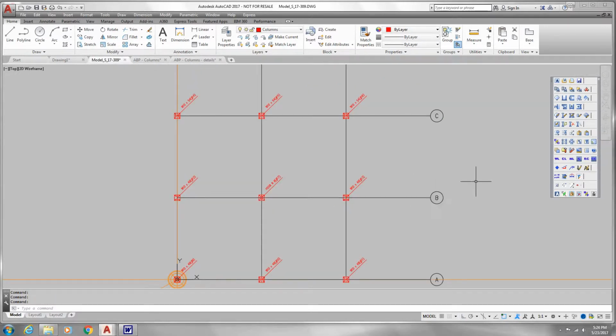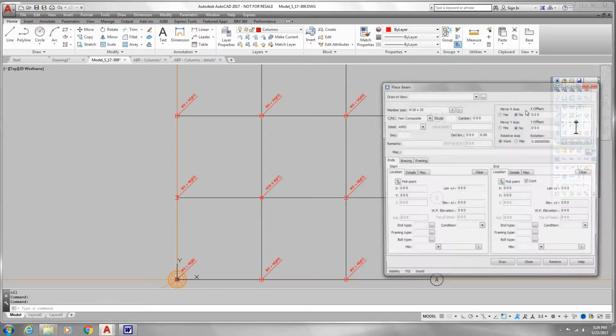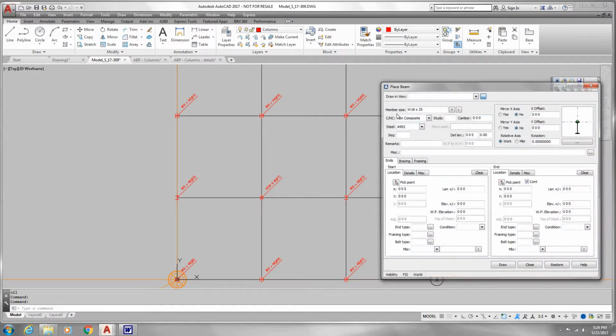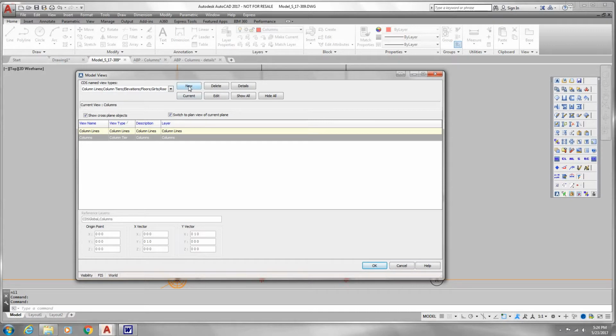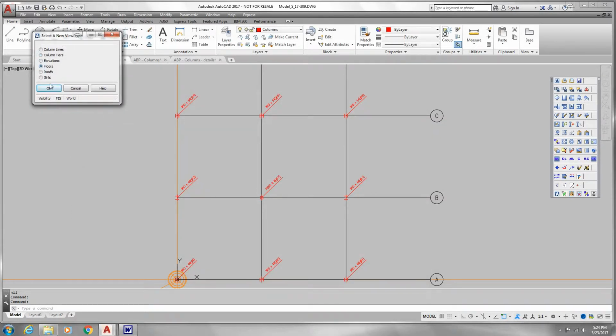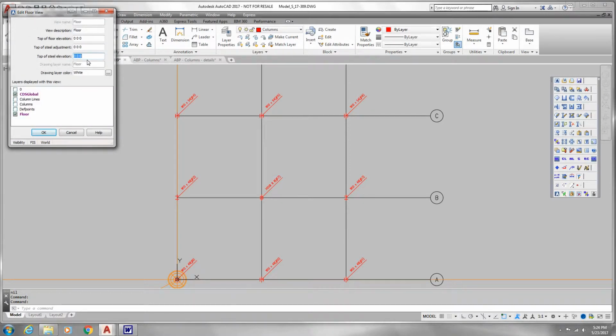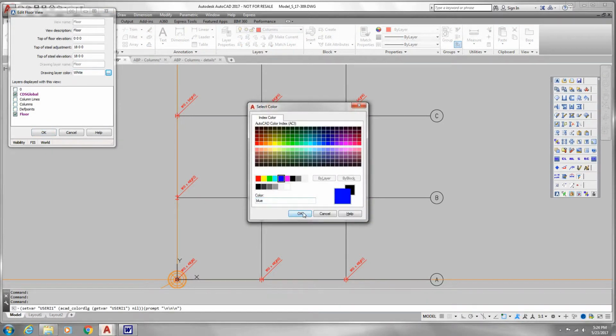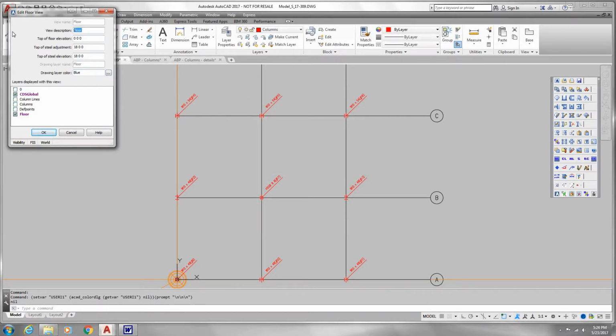Going back to our model, we can go ahead and start placing some beams. I'm going to turn the solids off, and I'm going to select the place beam icon. We're going to make a floor to place our beams on, so we go to model views, new, floor, and we're going to put the floor at 18 feet. We're going to select the color blue for the floor, and we're going to name the floor second floor.